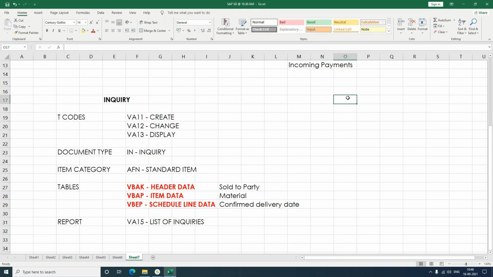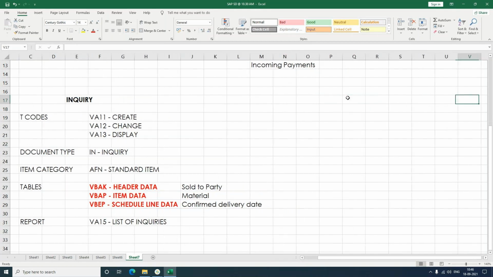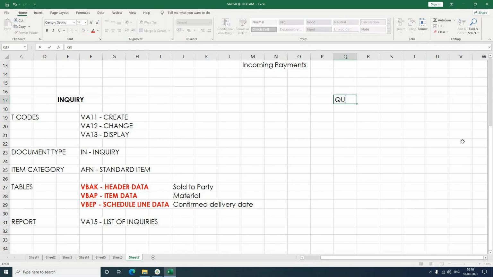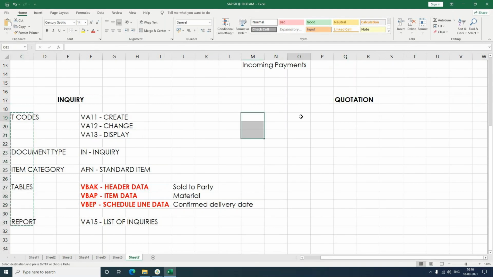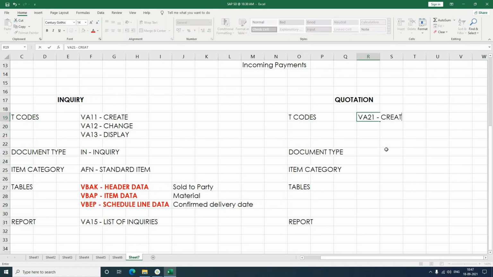Now, the second thing we need to focus on is how to create a quotation and what information you are going to maintain in this quotation document. Once again, we have a set of transaction codes: VA21 for create mode, VA22 for change mode, VA23 for display mode. These are the transaction codes used for quotation creation. We have a document type for creating an inquiry, IN. For quotation, it's going to be QT.